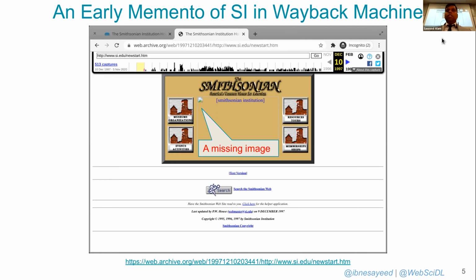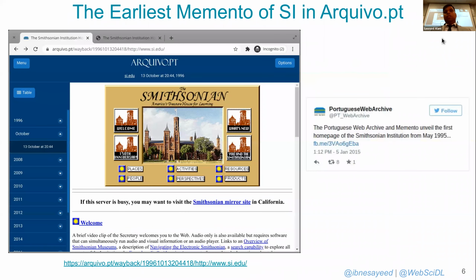Though there is a central image missing in this picture, which means the memento is not complete. It's not a very good memento. So folks at the Smithsonian Institution, they wanted to see how their own site appeared in the past. And they found an even prior version. The earliest copy they found was from 1996. That was from an archive called ArchivoPT. Not many people know about it. This looked like a more complete and even earlier copy.